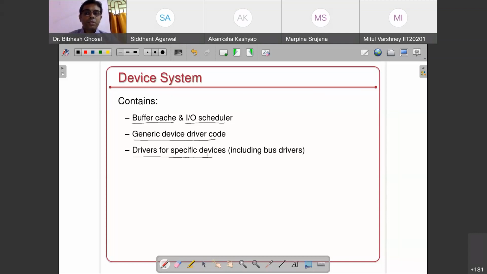Okay. What makes up the device system? Some IO scheduler, some generic device driver code, and some drivers for specific devices. That's what makes up the device system, the bundle of device drivers maintained by the kernel. That's what forms the device driver part of the kernel.